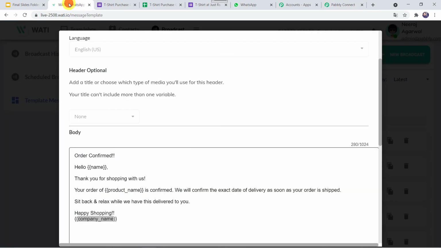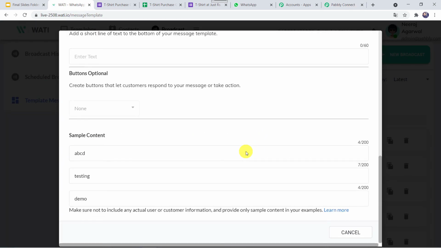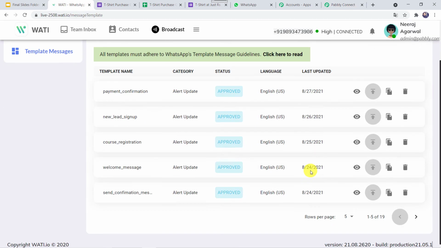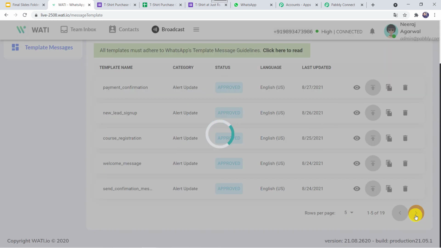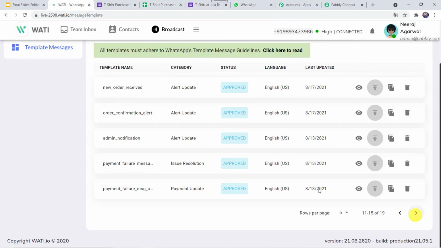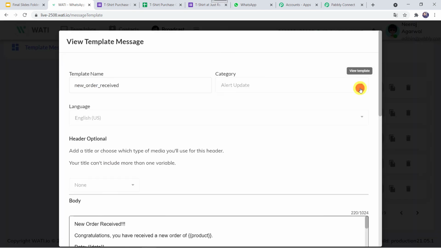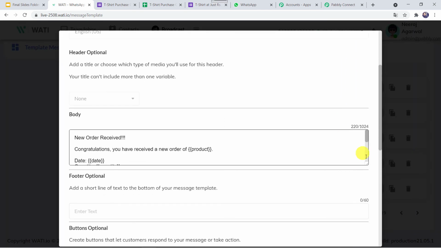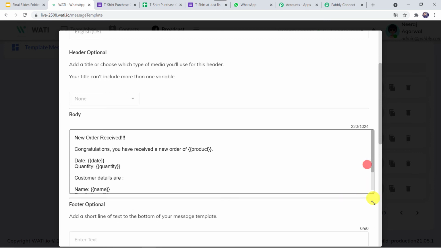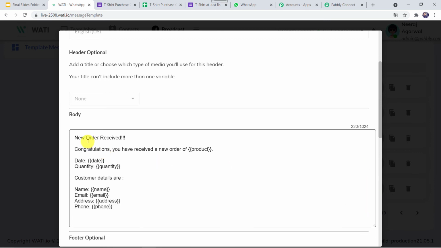I'll show you this template also. I'll close the one which I have already opened to show you, and I'll open the next template. New order received. Okay, I'll open this template. I'll maximize it, and here you can see your admin is going to receive a message, new order received. Congratulations, you have received a new order of the product, the date, quantity, and the customer details. So now we have to add all these parameters.